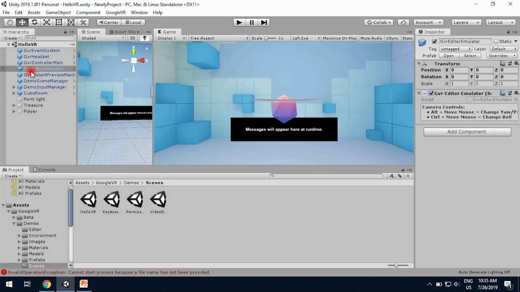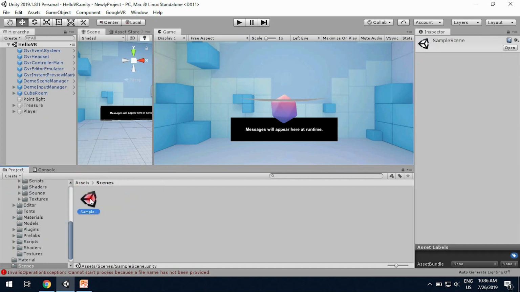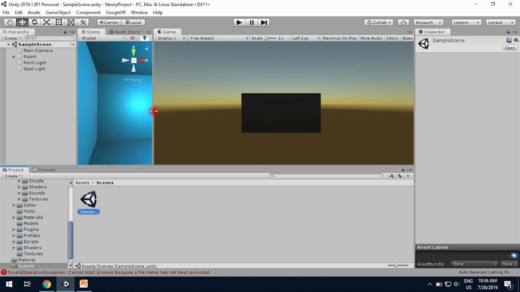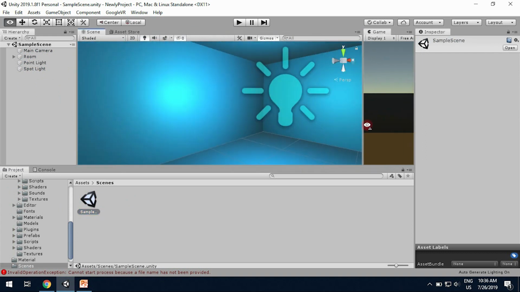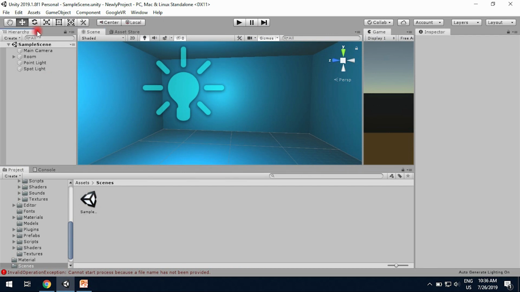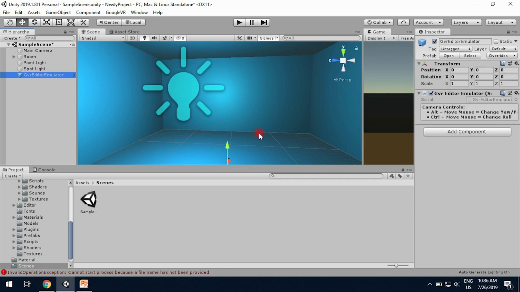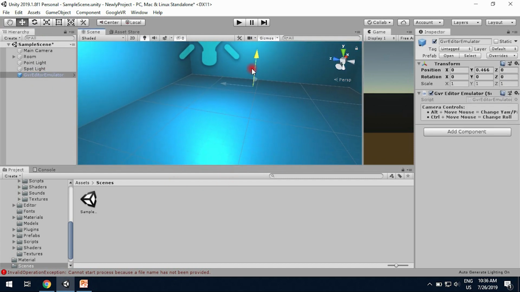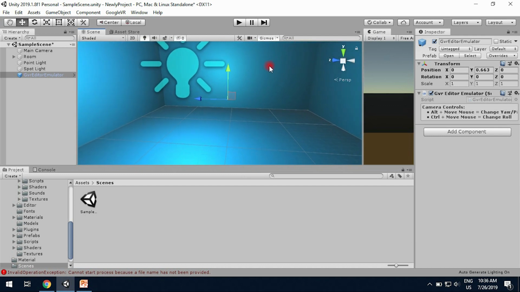We will take the GVR editor emulator from this. We will steal this GVR editor emulator from the Google part, and then put it in our sample scene. So we will copy this, go back to Assets and to the scene that we have created. This is the view over here. We will paste this. So we have the GVR editor emulator over here. We will bring this upwards.